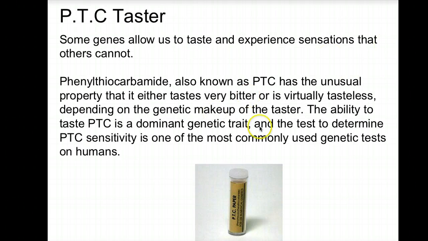And then this is another one that we'll do at some point. It's called a PTC taster. It's a chemical on a strip of paper. Those of you that have the trait will taste the chemical, and those of you that don't won't taste it at all. If you do taste the chemical, you'll know because it tastes very bitter. But if you don't have the trait, you're not going to taste anything at all.